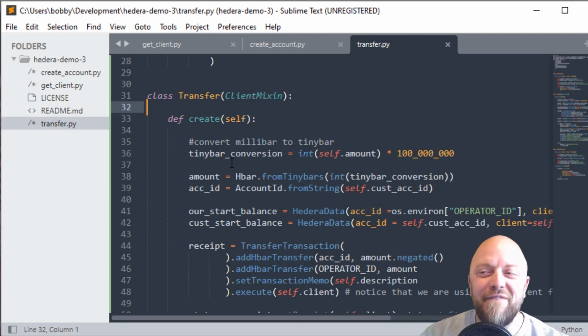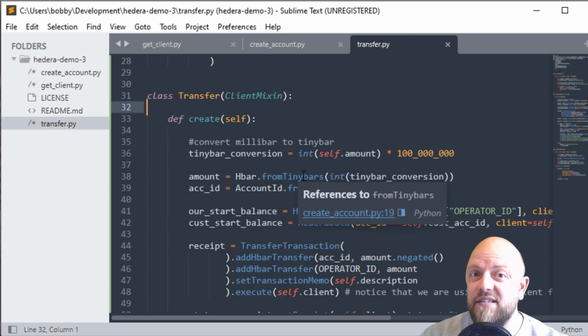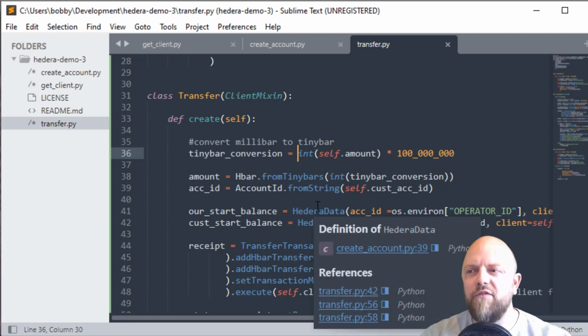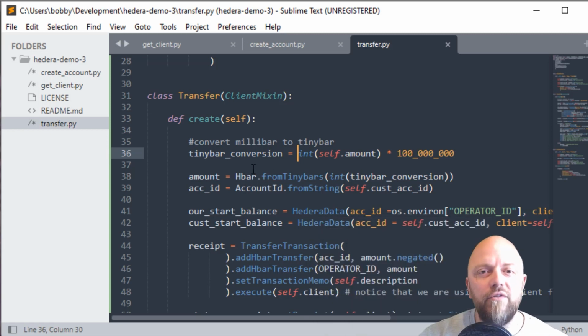so we're creating a variable called tinybar conversion. We're passing through, I think I mentioned this wrong earlier, we're passing through Hbars, so the number of Hbars that are being transferred. I think in the example we're going to be just using one. So we convert that to tiny bars. So the amount we call init, we create an integer in Python and we multiply it by 100 million. Okay, so that Hbar now becomes 100 million tiny bars. So if we transfer 2 Hbar, that will be 200 million.